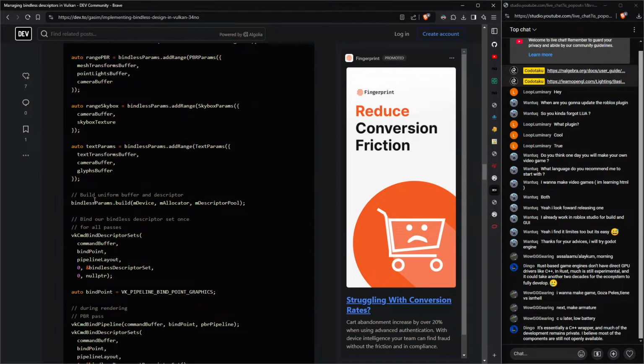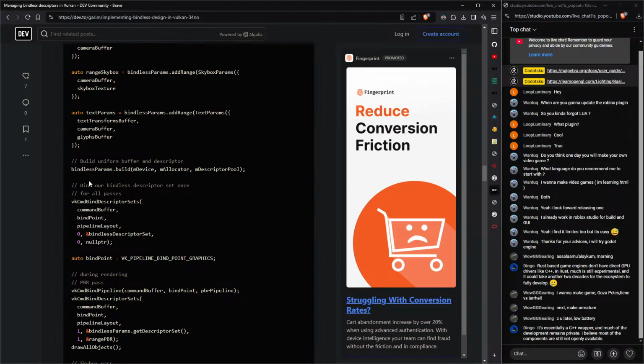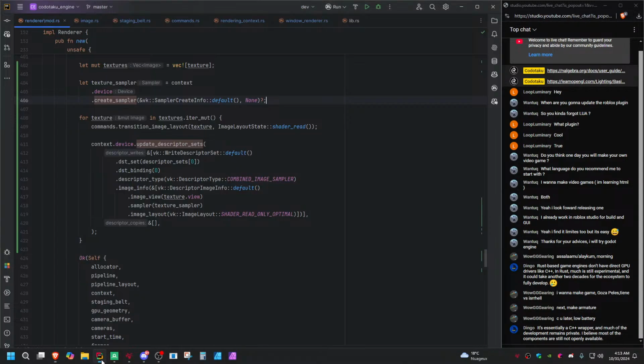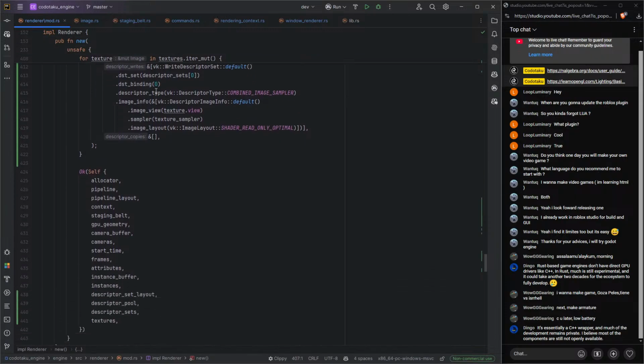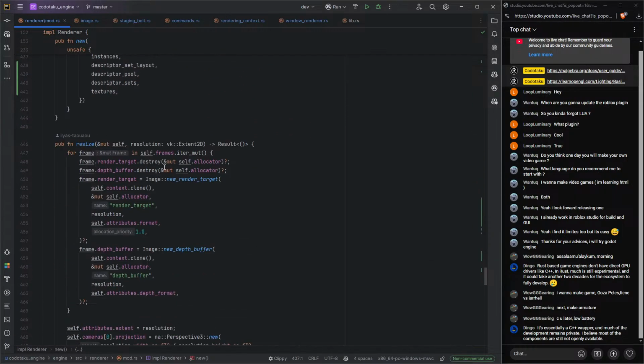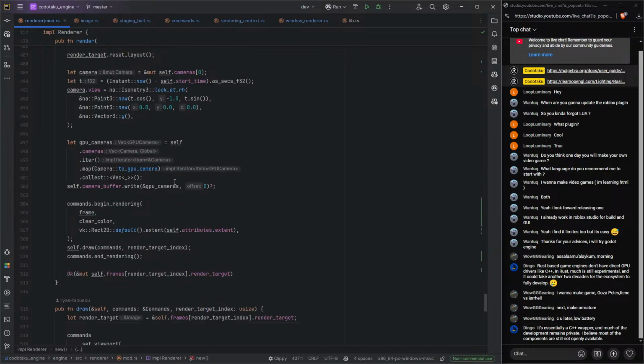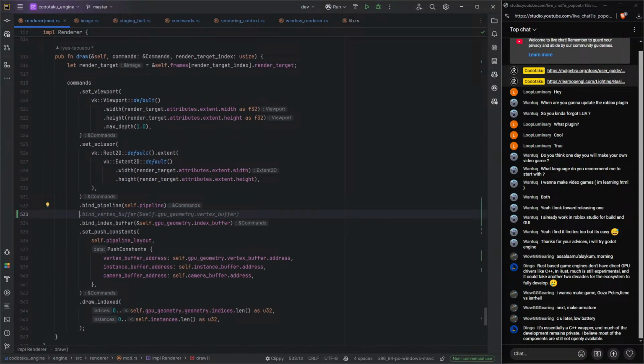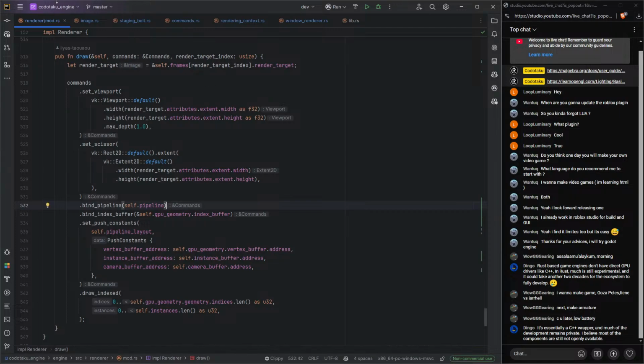Build the uniform buffer in descriptor. Bind our bindless descriptor set once for all passes. Alright, so vkCmdBindDescriptorSets. Let's go ahead and do that. So we're gonna do that in the render function, I think. Well, the draw function, after the bind pipeline. Well, we don't have a command for that yet. Let's add it.